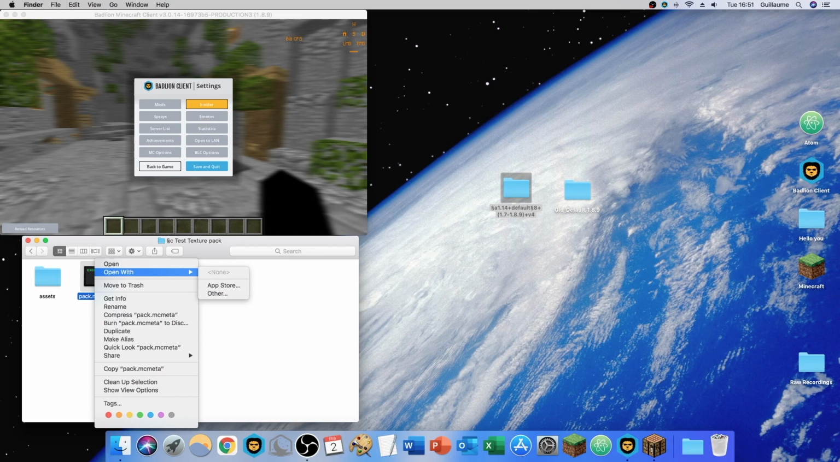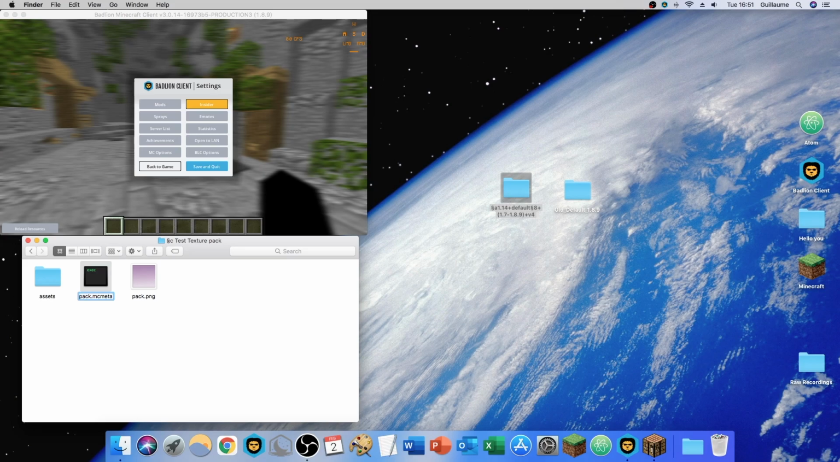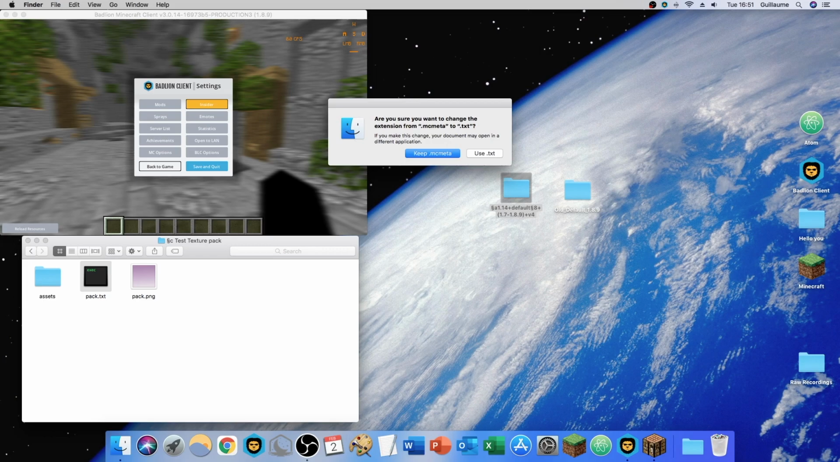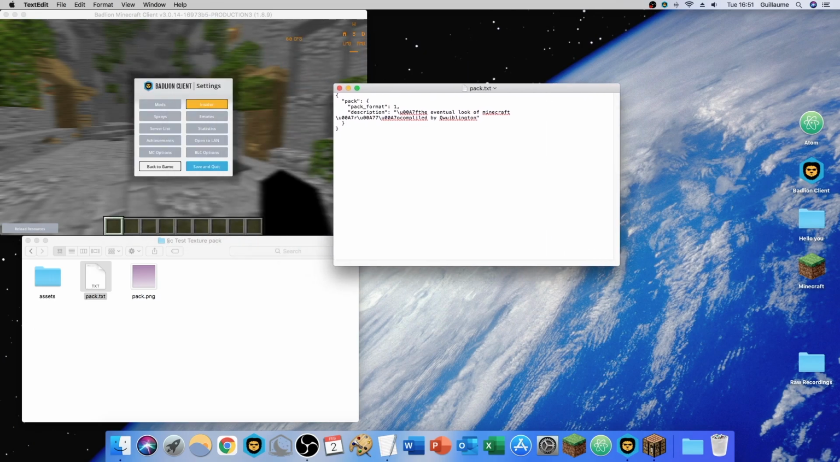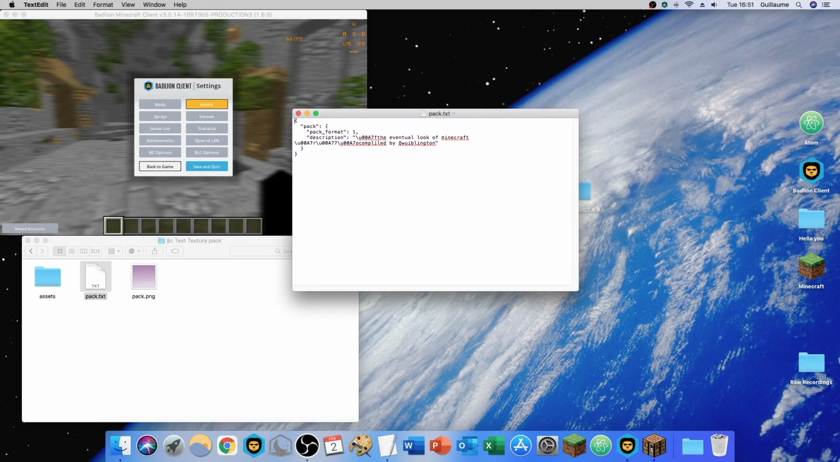Now it's not gonna have anything, and that's normal since you need to have here pack.txt, and you need to change that one, and you do use txt, and now here it's gonna pull up this one. Now what you want to do is basically delete everything so you have only the brackets, and here you can write anything you want. I'm just gonna do paragraph 4 and do trial texture pack.